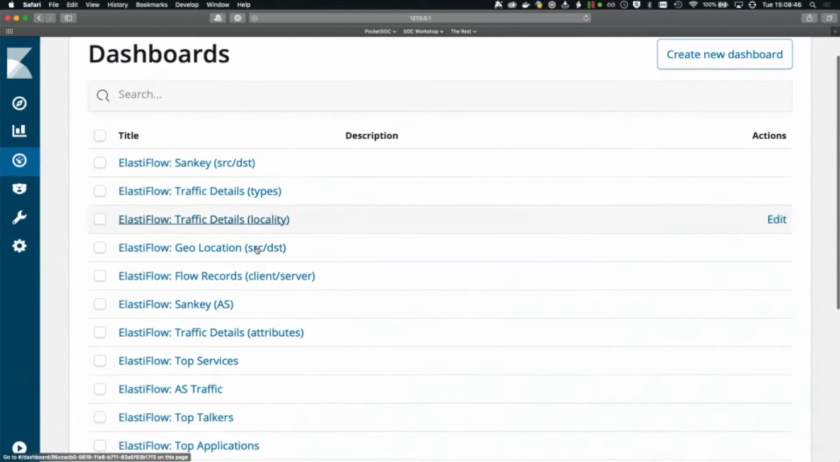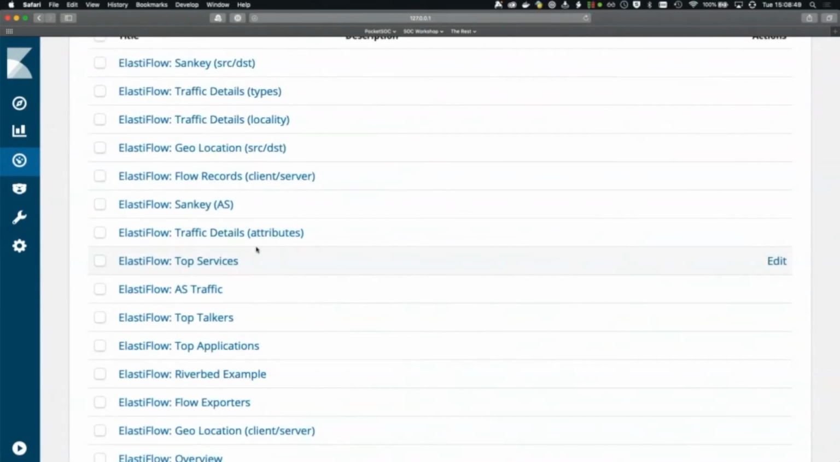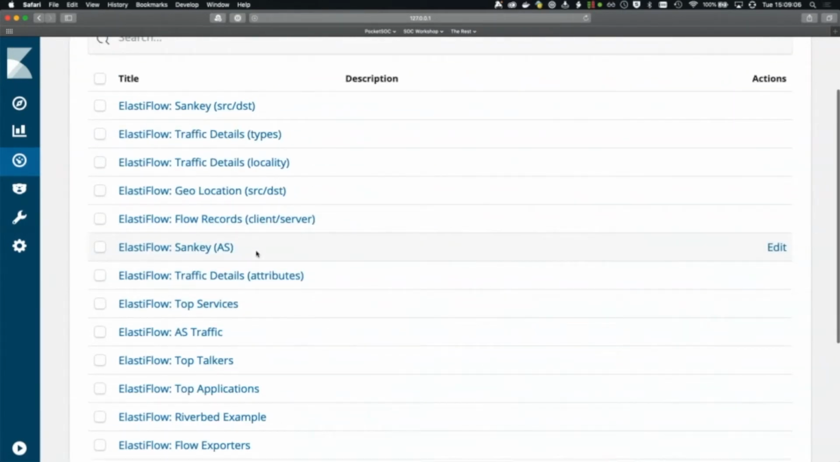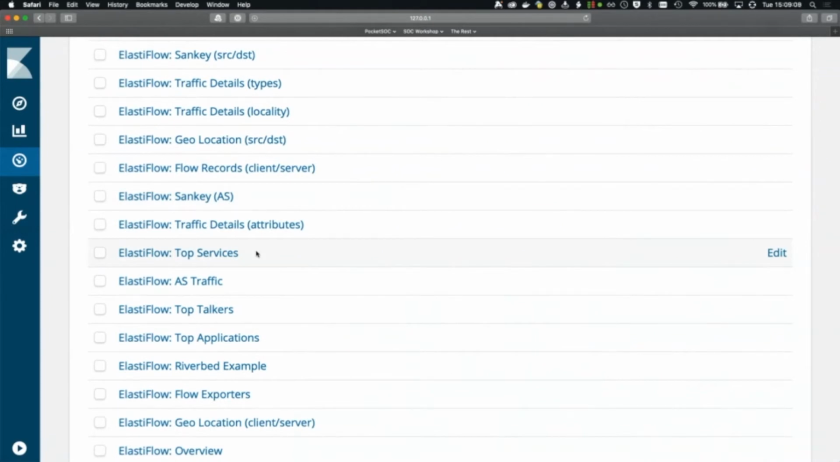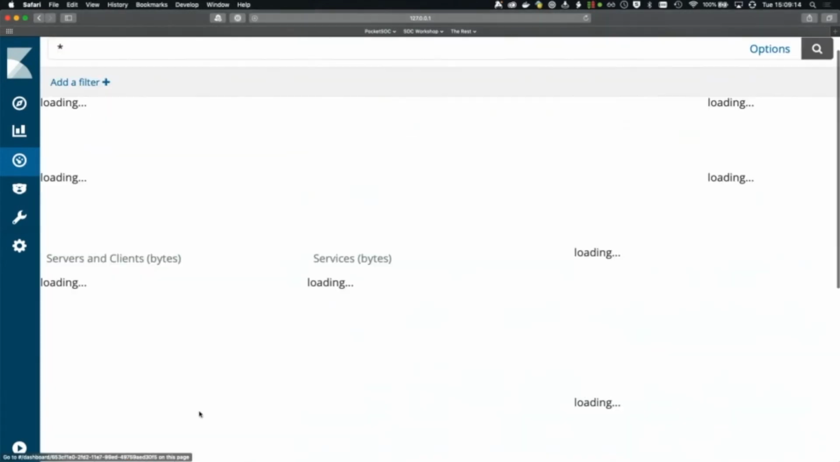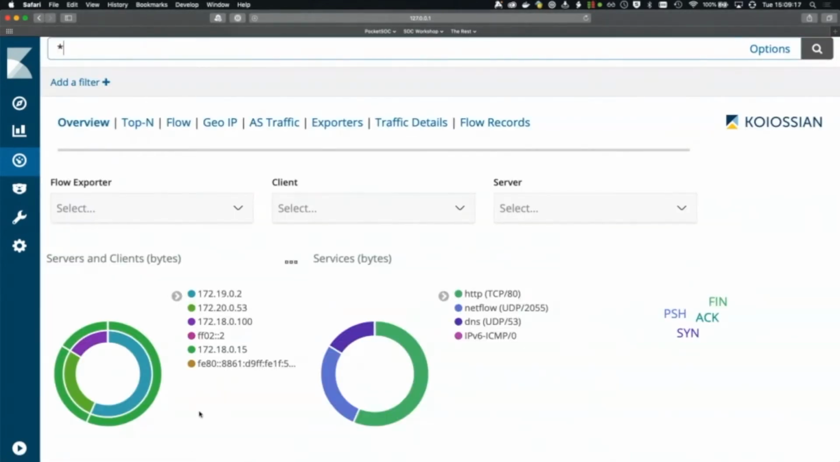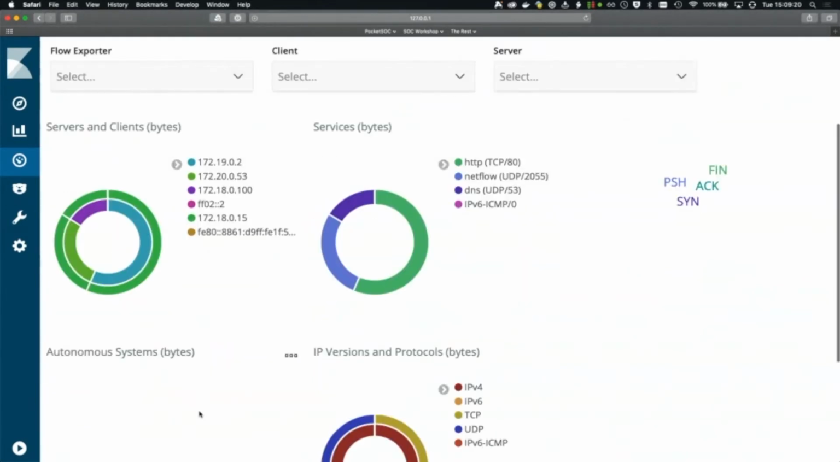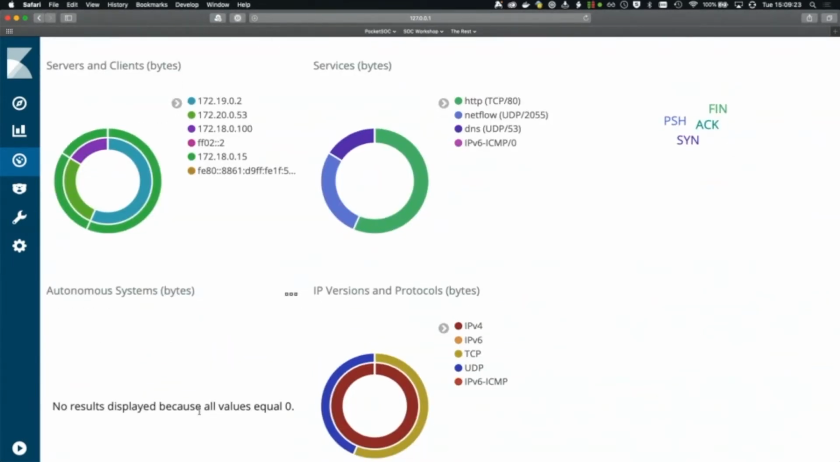So these are a set of dashboards which are part of Elastaflow. So you import those, and then you can use them as part of your deployment. These are not ones that we wrote internally, so we're making use of their development. And so what we can do is if we choose one of these, for example, if we look at the overview, what you can see is a set of information which has now been gathered by Elastaflow. So this is a visualization of NetFlow data.